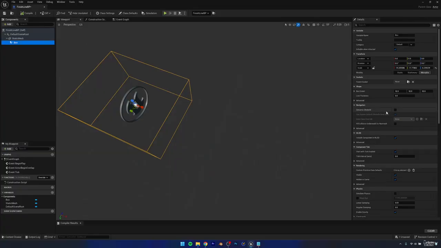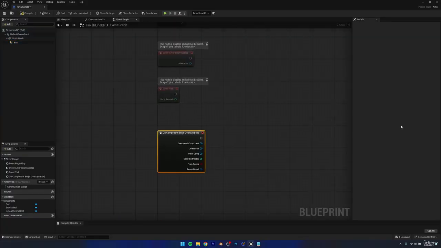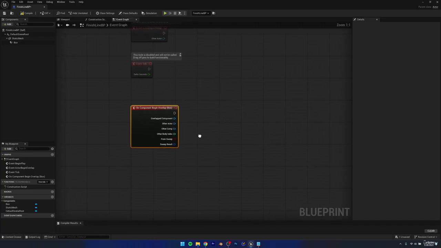So select the box, and with the box selected, go to the details panel. Go all the way down to events, and you're going to see that we have a whole bunch of events that we can use to do different things with this box. The one that we're interested in is On Component Begin Overlap. If I click the plus icon right here, it's going to create this event and take me to the event graph. This event will run whenever any character, in our case our main character, the one we're controlling, overlaps with this box.